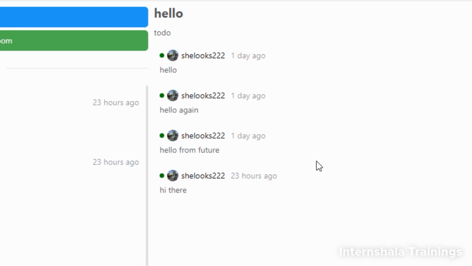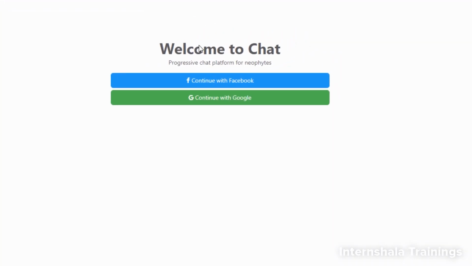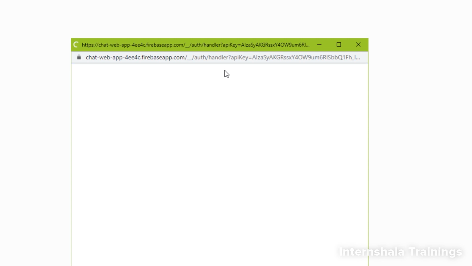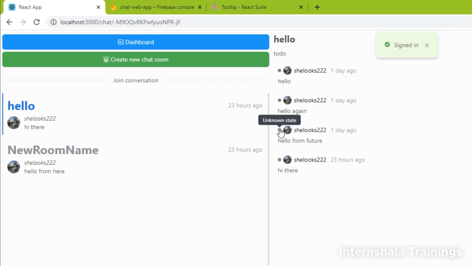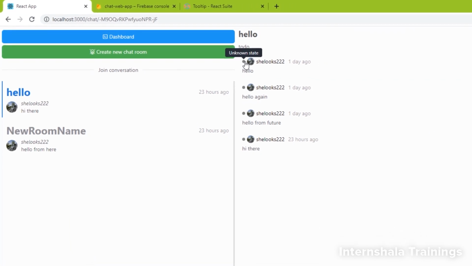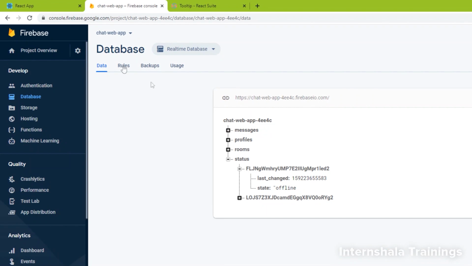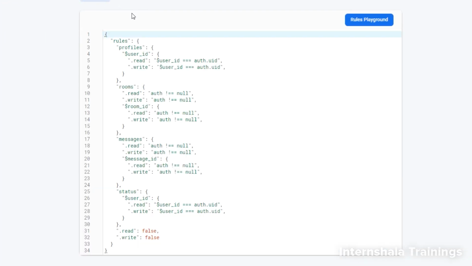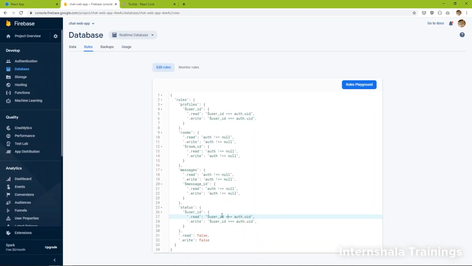So how can we now test it against multiple users? Well, let me sign out and let me log in with Facebook. So it will create a new user profile and we will see it. Now you can see that it is unknown state, and this is because, as you remember from the previous video, we set security rules for status/user ID. We can read only if our current user ID equals the user ID that we are trying to access inside the database. So now we have permission denied.